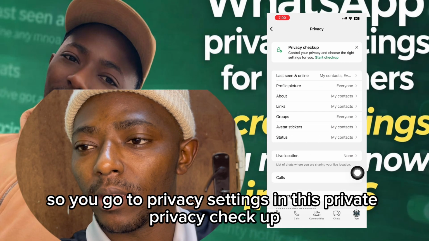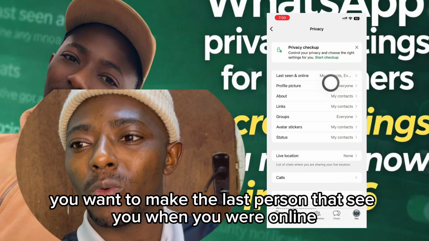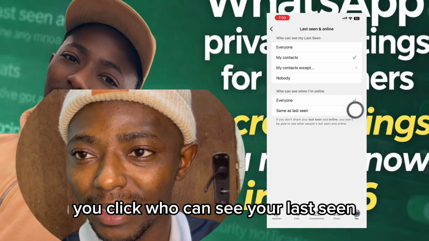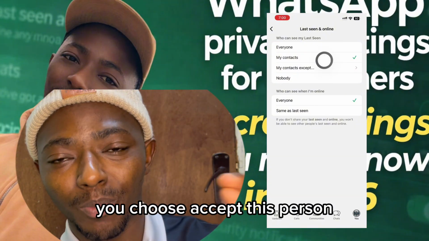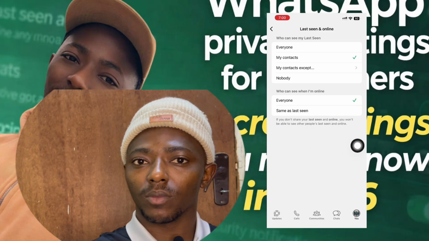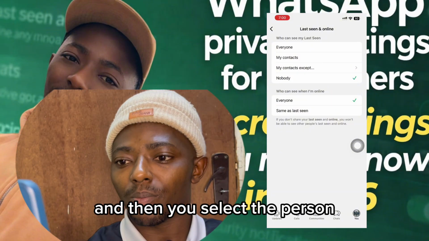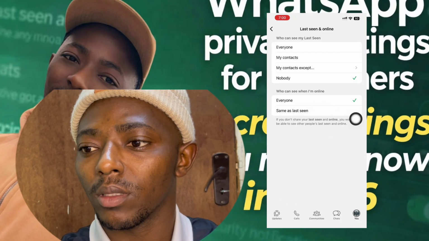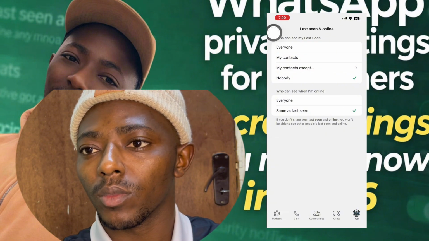So you go to privacy settings. In this privacy checkup, you want to choose who can see the last time you were online. You click who can see your last seen. You can click on everyone, my contacts. You choose my contacts except this person, and then you select the person. So that one is done. You can click on nobody also.